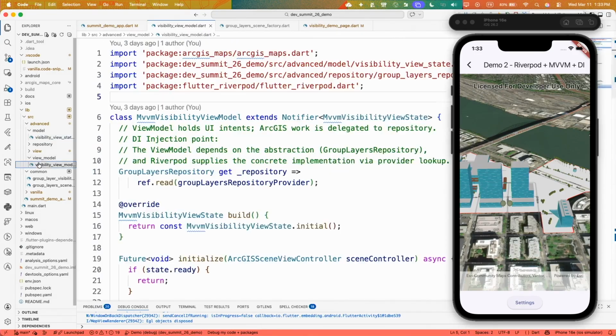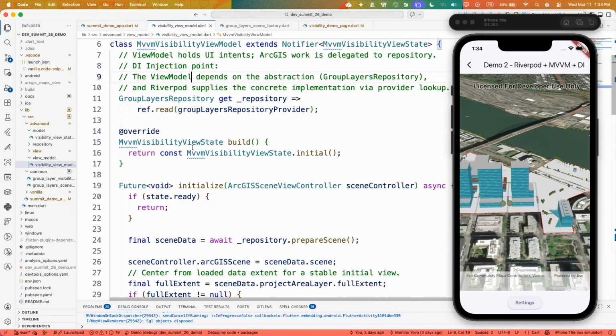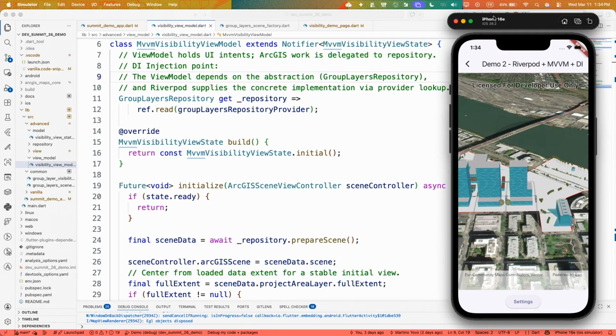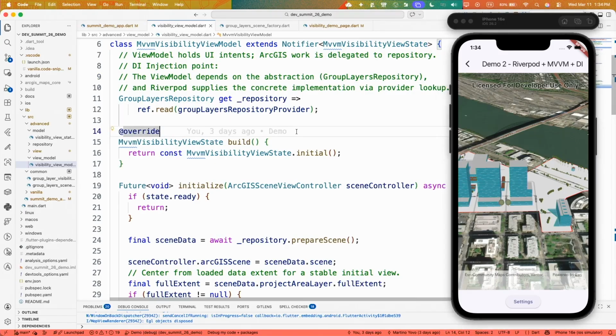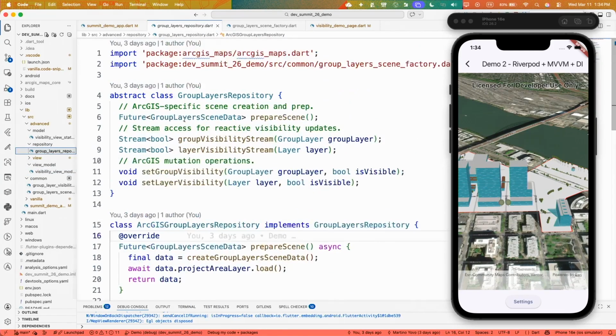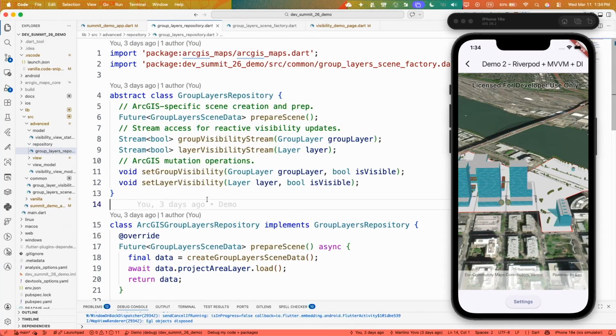The second thing I will highlight is the view model. In our case, the view model is allowing us to keep the user intent. When we talk about user intent here, these are behaviors or actions that the user wants to perform, like toggling visibility or things like that. So we will define these here in the view model. And we also have the repository, which is where we are adding all our ArcGIS specific implementations.